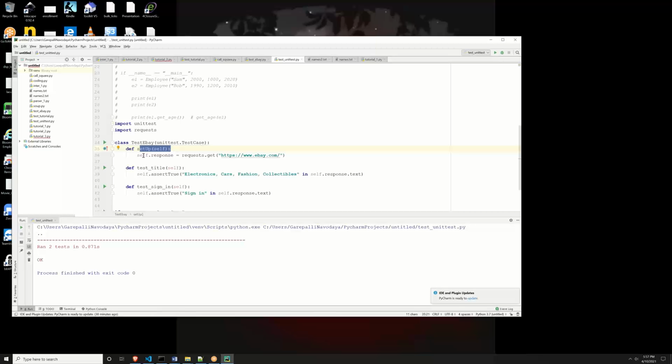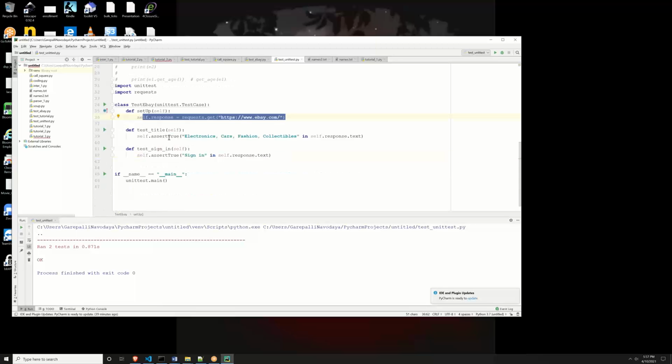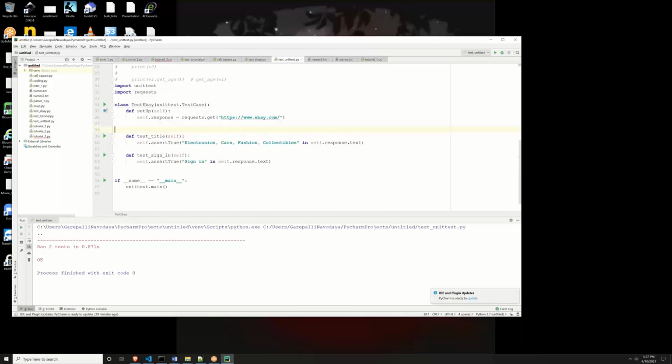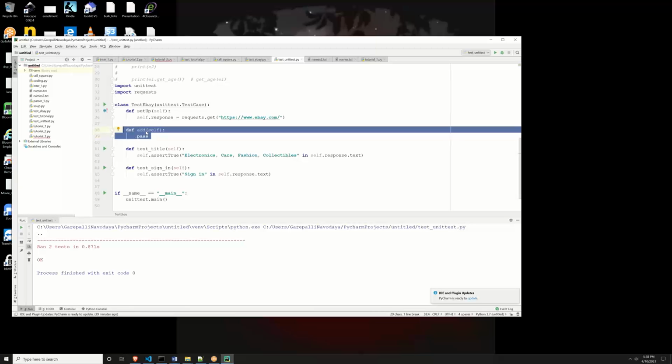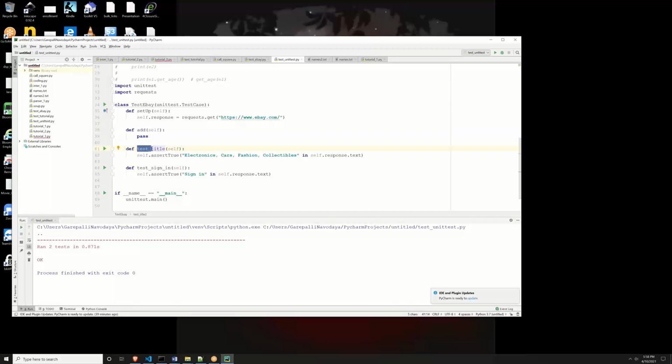Inside that setup, what I'm doing is loading the web page only once. I don't want to load that page every time I run a test case. I'm getting the response, and anything starting with test underscore is a test case. If I have another method, def add, which isn't doing anything, this won't be a test case because it doesn't start with test underscore.